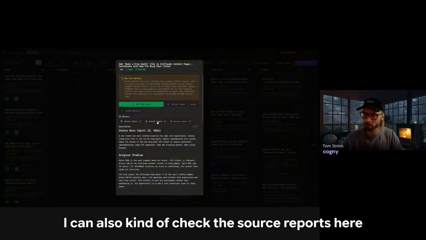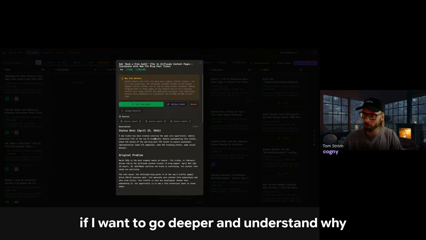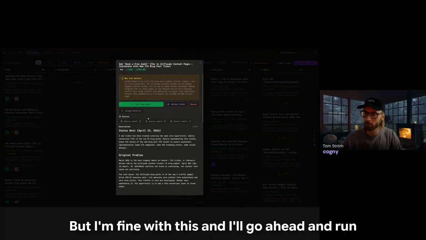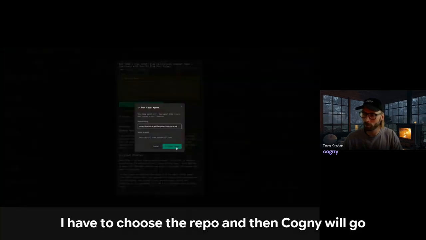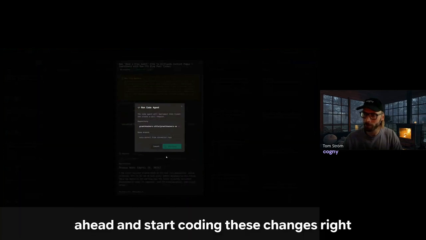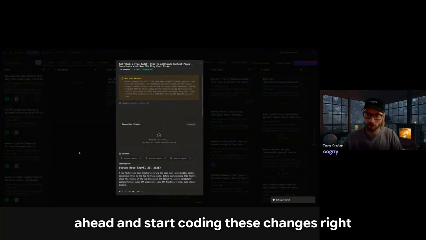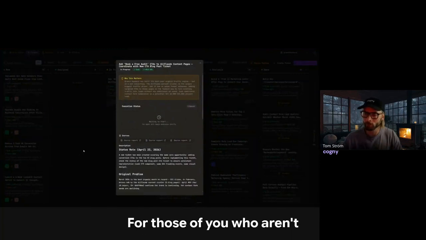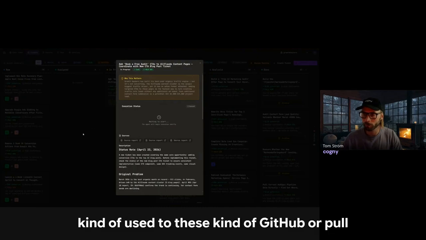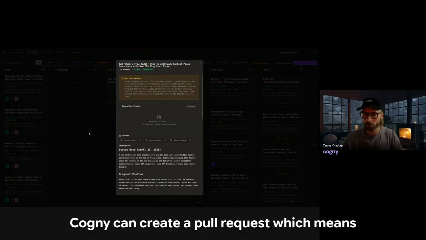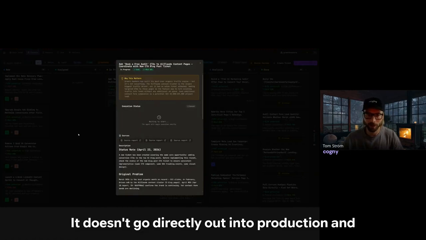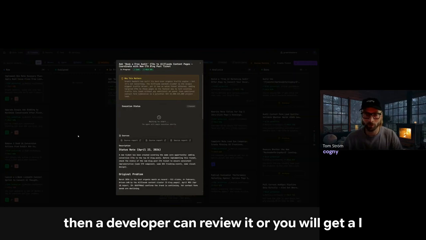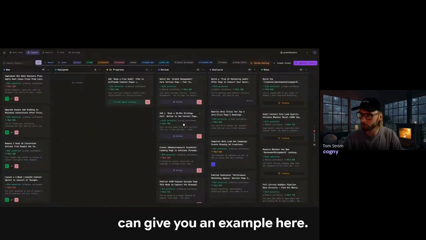I can also check the source reports here if I want to go deeper and understand why Cogny suggests this. But I'm fine with this, and I'll go ahead and run the coding agent. I have to choose the repo, and then Cogny will start coding these changes right away. For those of you who aren't used to GitHub or pull request scenarios, Cogny can create a pull request, which means adding a suggestion to the code base. It doesn't go directly out into production, and then a developer can review it, or I'll give you an example here.